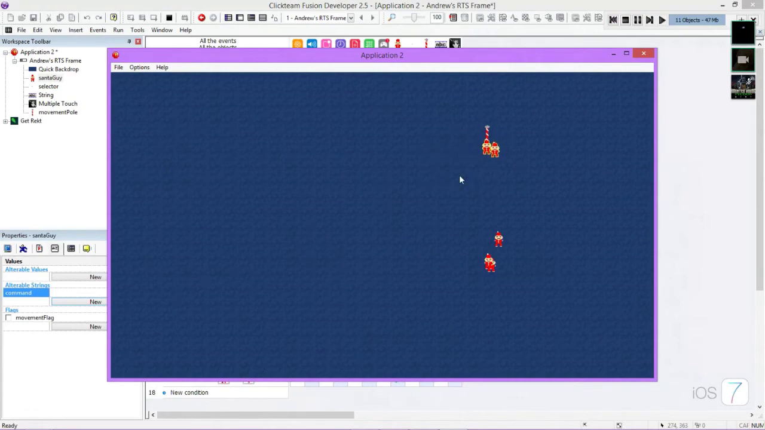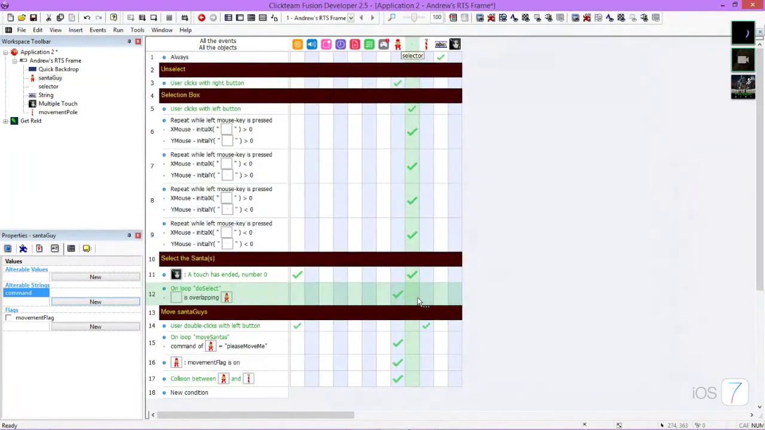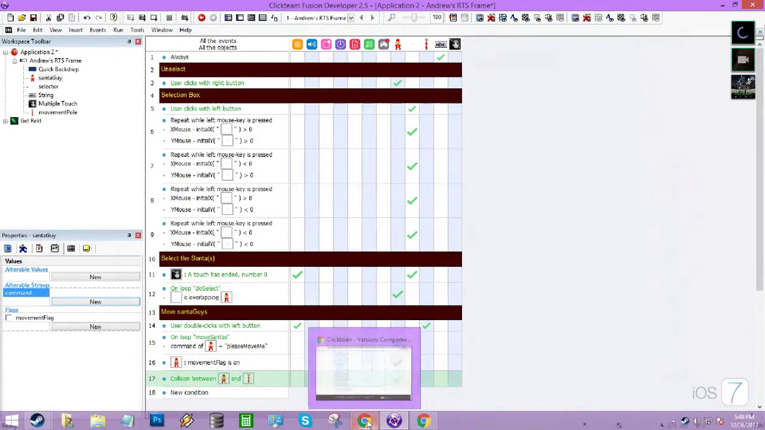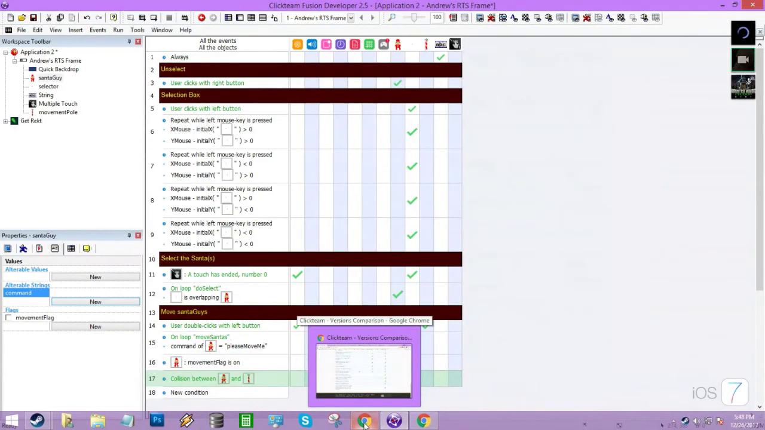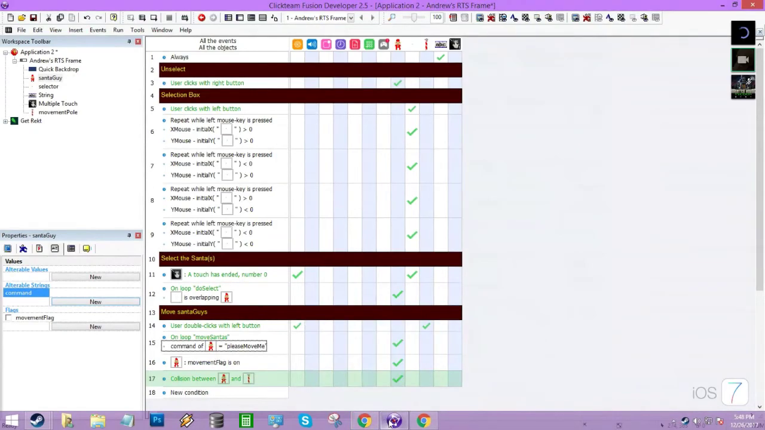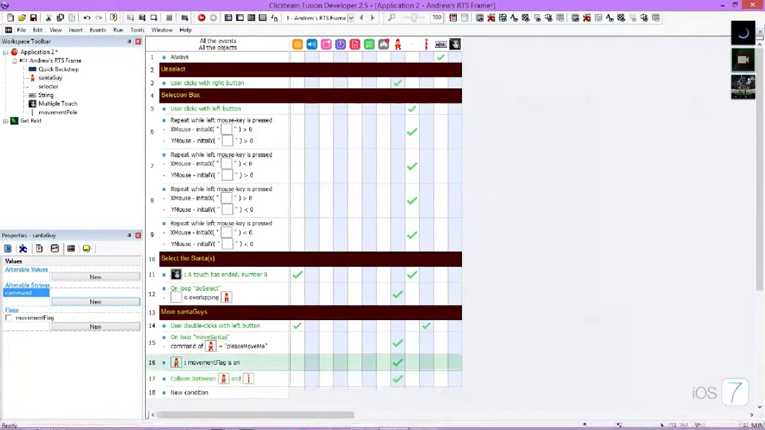So what do you think, Andrew? How hard would it be, how you saw what was happening right there, collision detection, to make sure that your Santas don't override? Okay, so what I've done for you is the dirty, trashy version of an RTS movement.